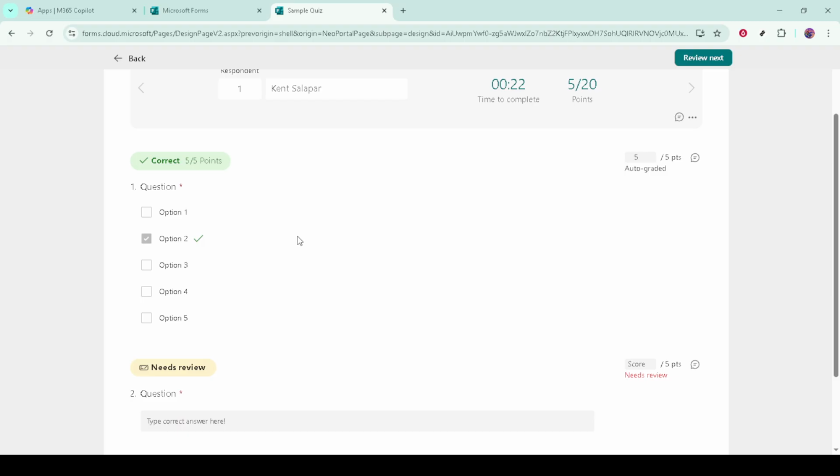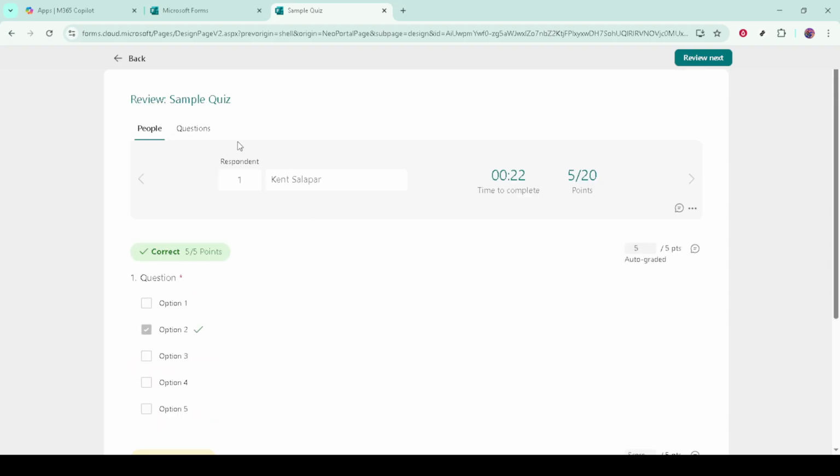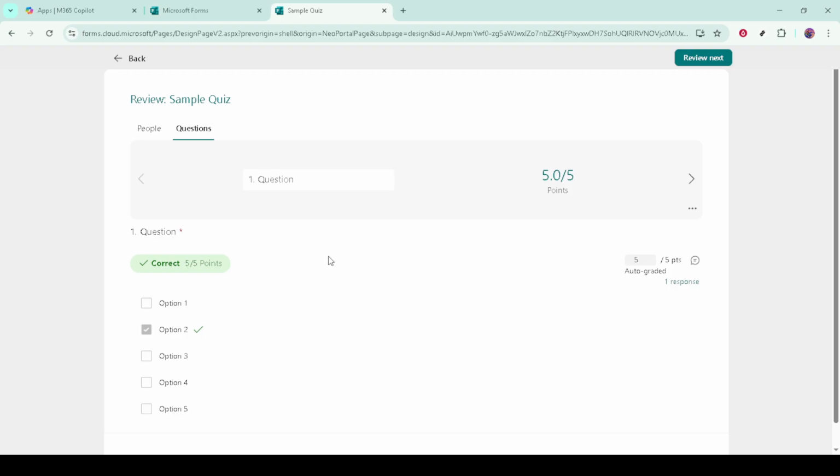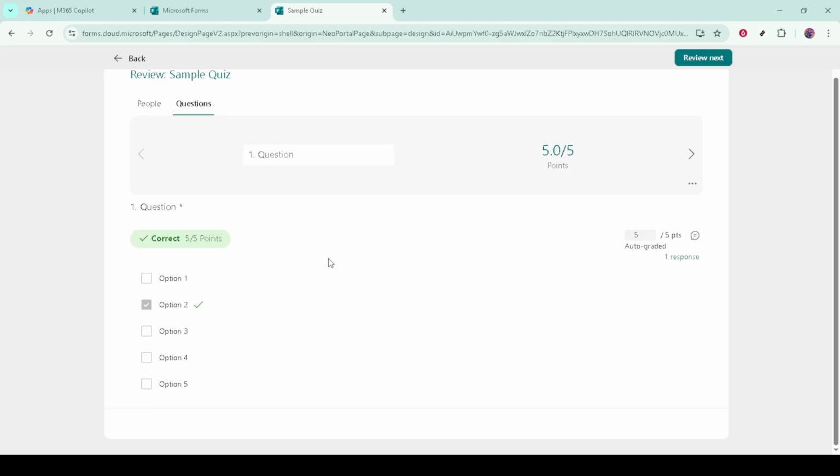While you're in Review Answers, pay attention to the two views across the top, People and Questions. The People tab shows results one respondent at a time, so you can walk through an individual's answers from start to finish. The Questions tab lets you analyze one question across all respondents, making it easy to spot patterns, common mistakes, or items that may need rewording.